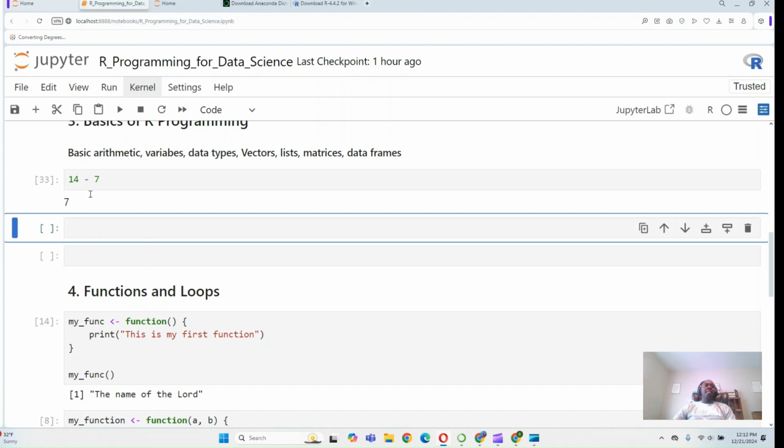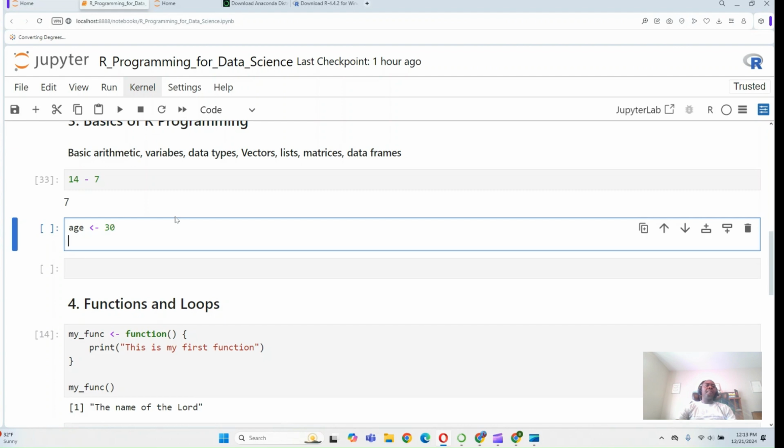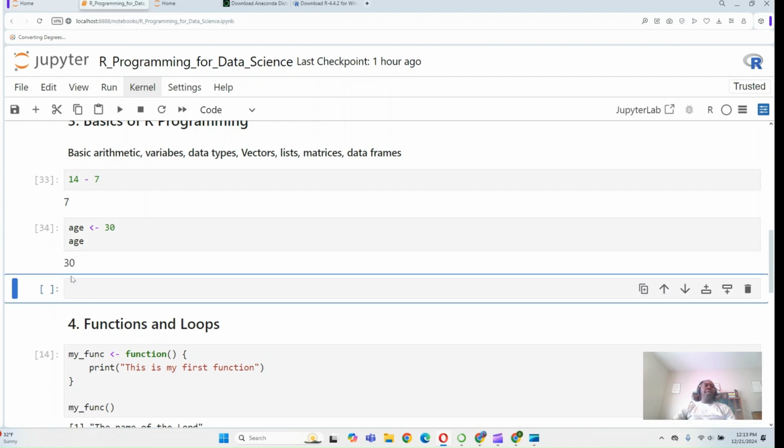Minus. Then let's go ahead and do variables. Variables are the same as Python. The only difference is how you write the syntax. So you use this and say, let's say, age is 30. Then you want to print age, it will give you 30.